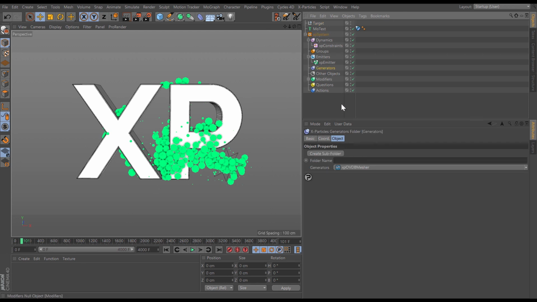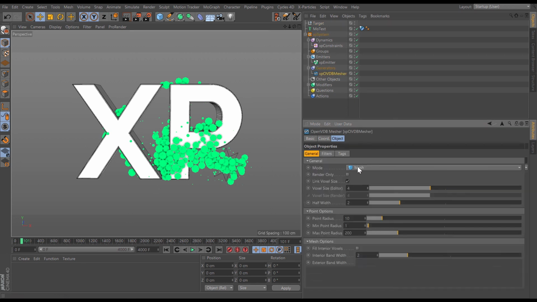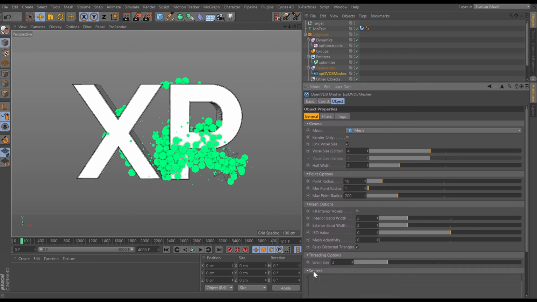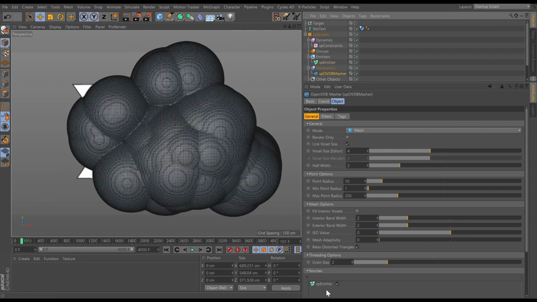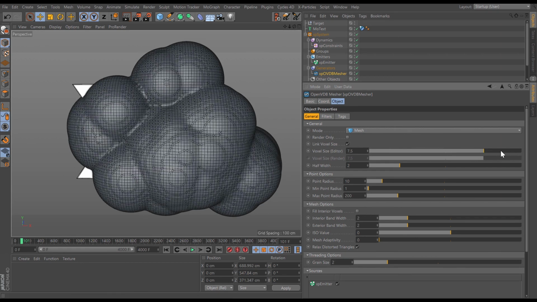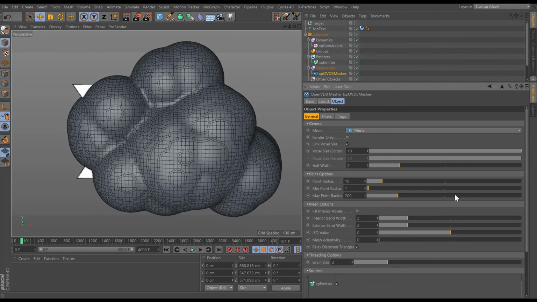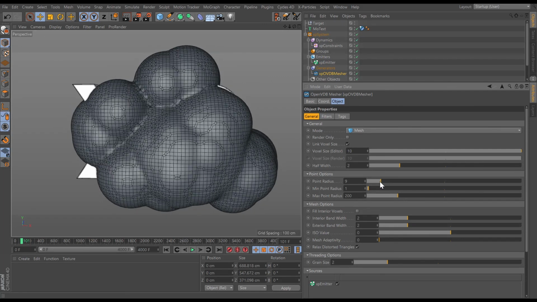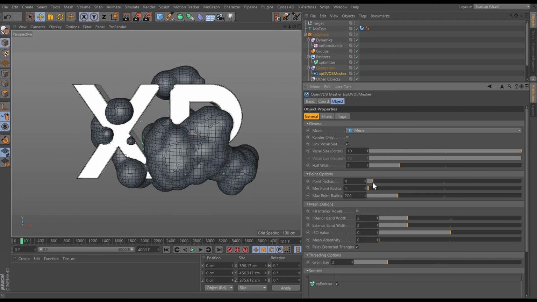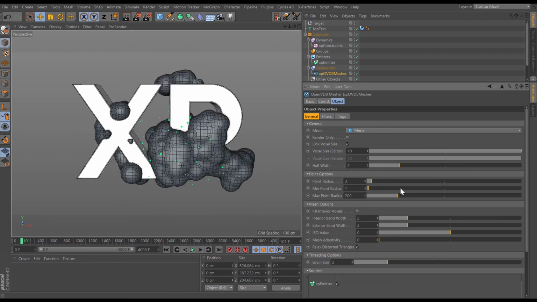If we go to generators, let's bring in an OpenVDB mesher. And the OpenVDB mesher says, what object do you want to mesh? Sources, what do you want to mesh? So let's drag in our emitter. So there's our mesh. It's really big and blobby. So for a start, let's increase the voxel size, which reduces the quality. So it's making fewer polygons. It'll run more quickly. And then let's reduce this point radius, which is the radius it sets around each particle. So let's bring that way down to something like that.